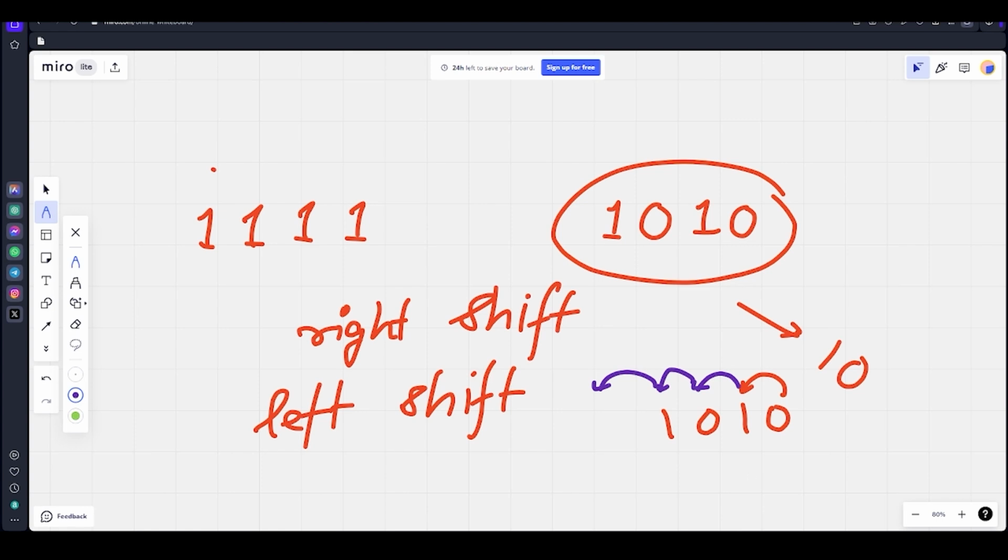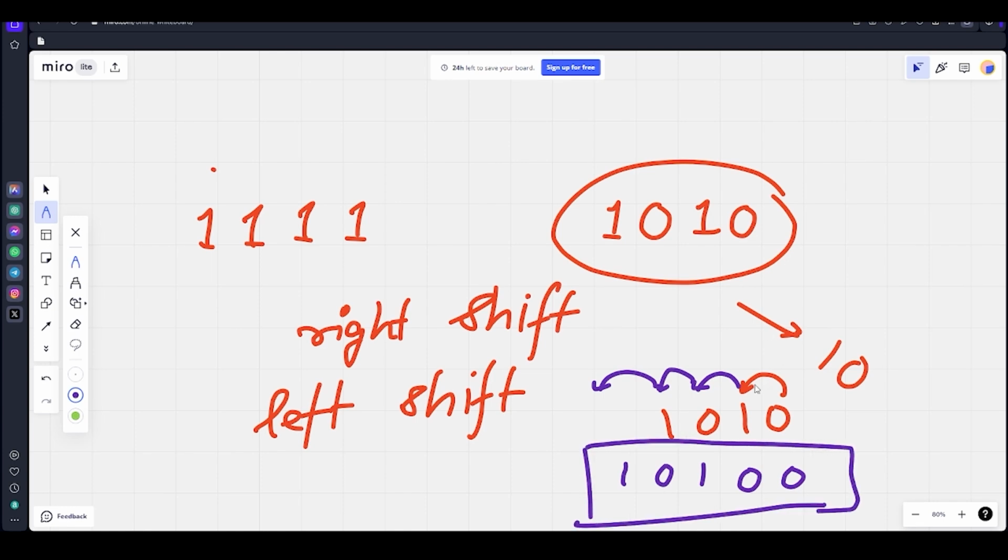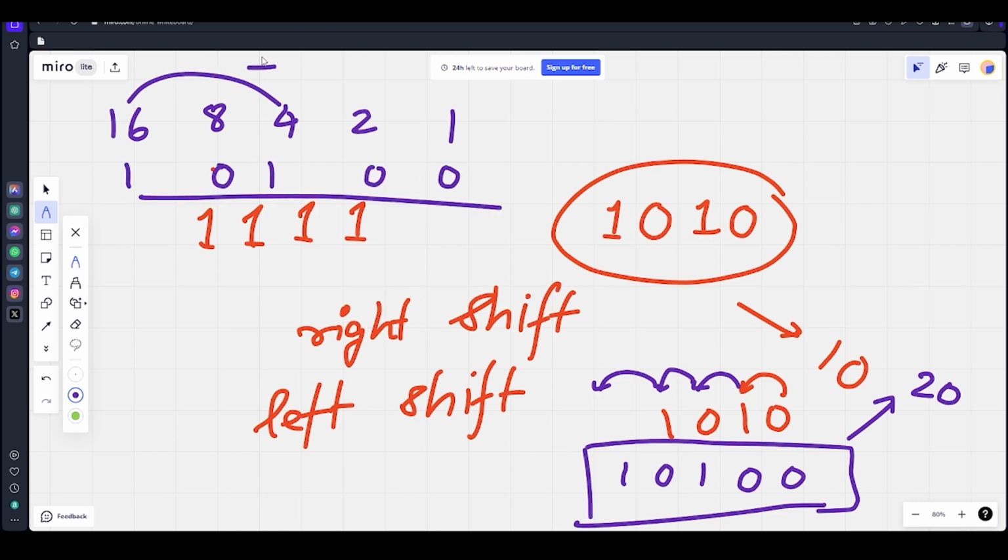So what will it become? It will become 0, 1, 0, 1, and a 0 will come here. I'm pretty sure you know what this means. This is 20. If I write 1, 2, 4, 8, 16, it is 1, 0, 1, 0, 0. So 16 plus 4 is 20. So that way you can do the left shift on this.